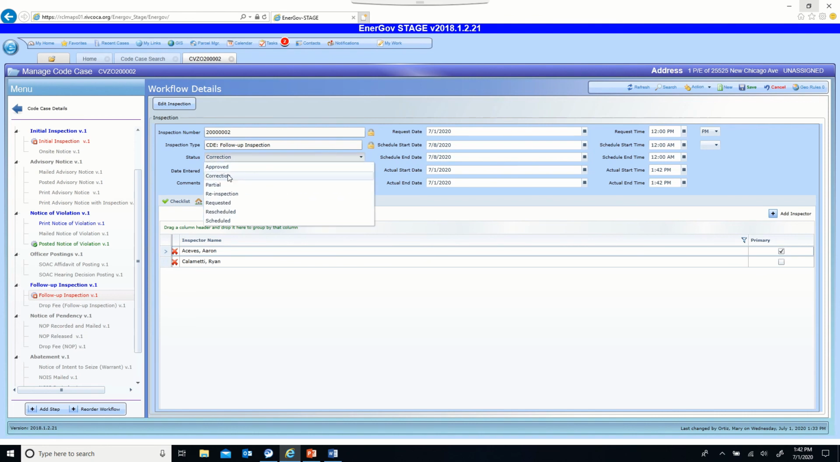If it remains in violation, if it's approved, meaning it was corrected and there's no violation, then no fee would apply. If the violation remains, you're going to choose correction and save it.